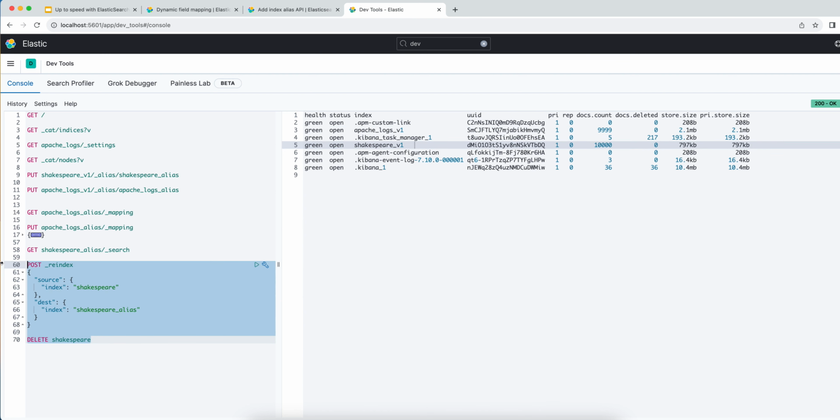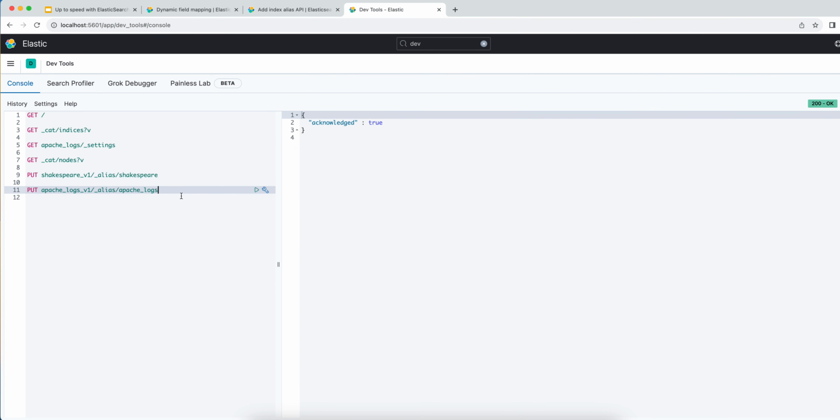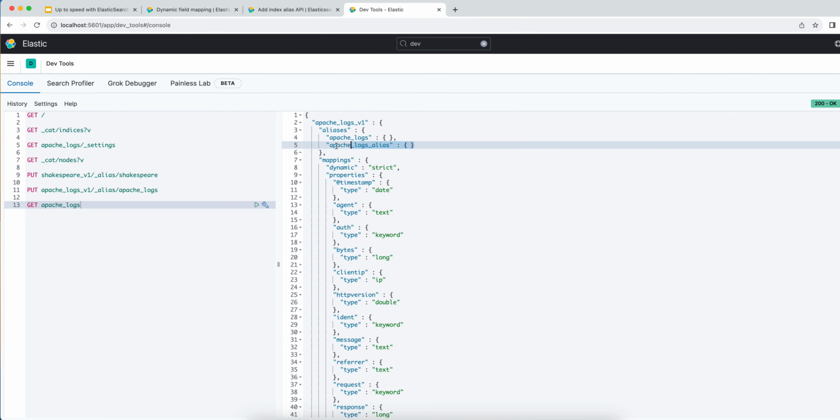So with that out of the way, let's go ahead and change these aliases. So we'll add another alias to our indexes. Since we've deleted the Shakespeare index, we can use Shakespeare as an alias now, which is good. Great. And we'll do the same thing with apache_logs. Great. So if we get Shakespeare, whoops, sorry, let me capitalize this, not because I think you have to, but just because. Let's do apache_logs. We can see that there are two aliases here.